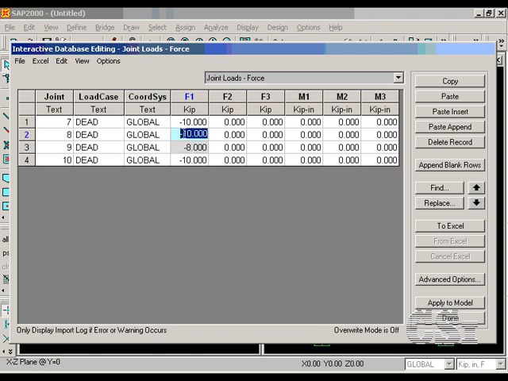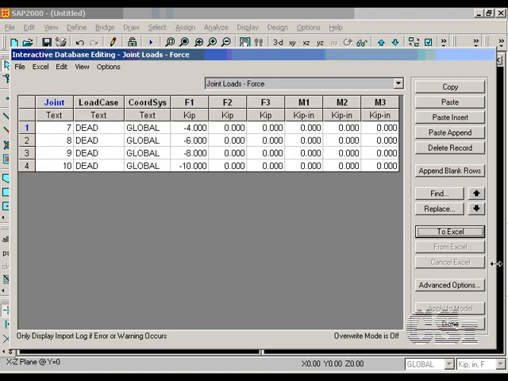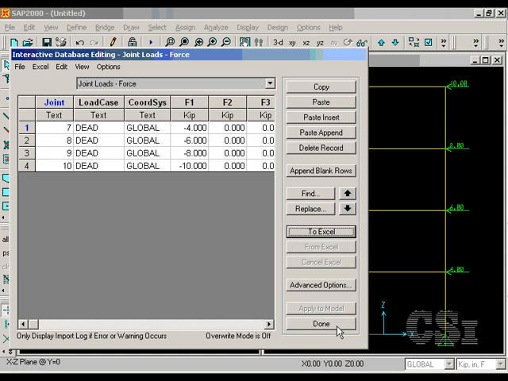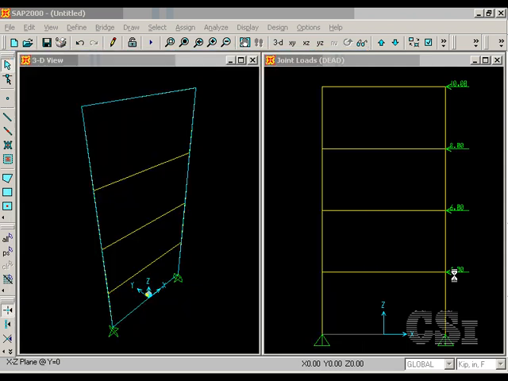Follow the same procedure for joint 8 and joint 7, but using fractions of 3/5 and 2/5 respectively. Apply these changes to the model by clicking on the Apply to Model button, and note how the applied loads have changed. This was considerably quicker and easier than selecting each individual joint object and assigning the appropriate values. This concludes this tutorial.